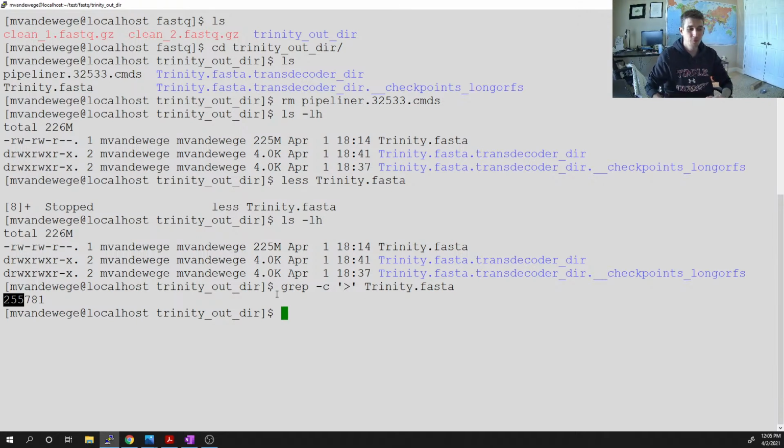We have to look through this. We have to filter out what we want from it, and get rid of the rest. So let's see. The next step, once we have this Trinity file, is annotating it, right?